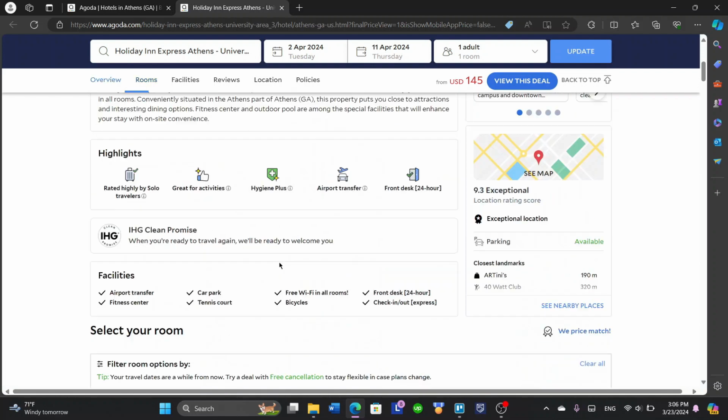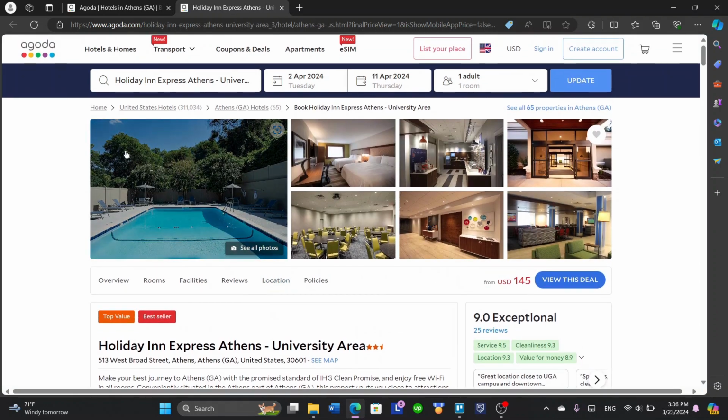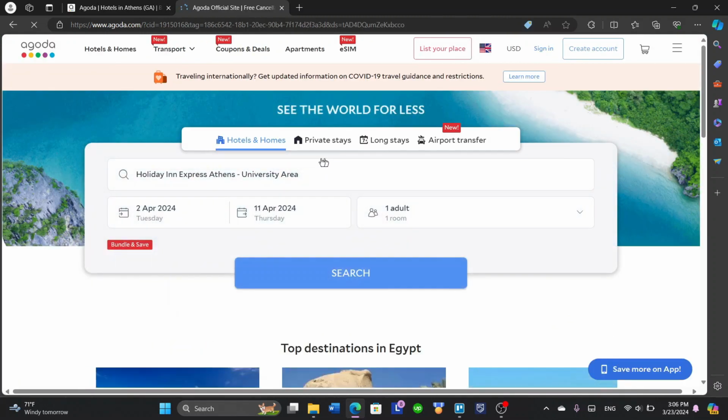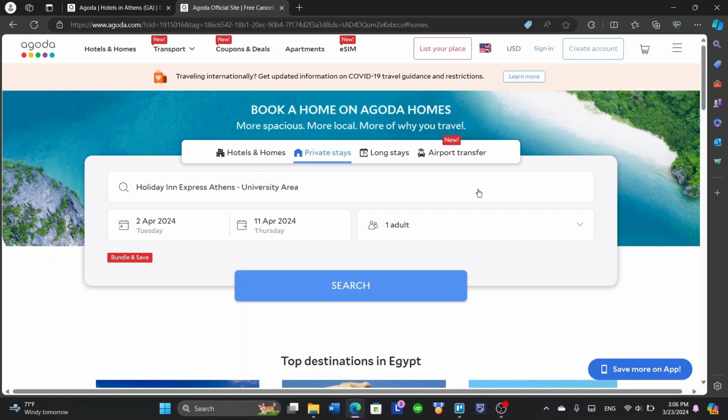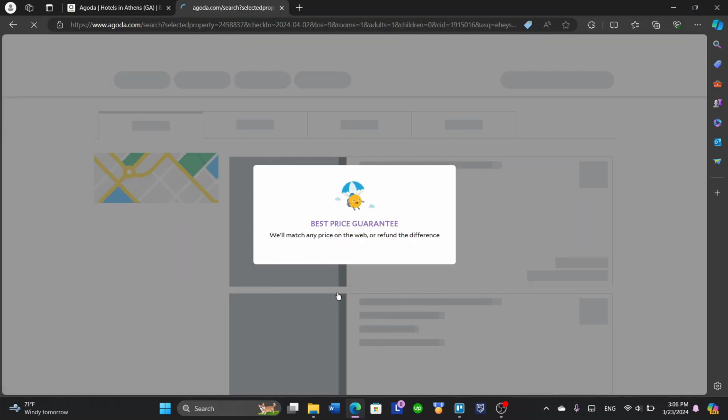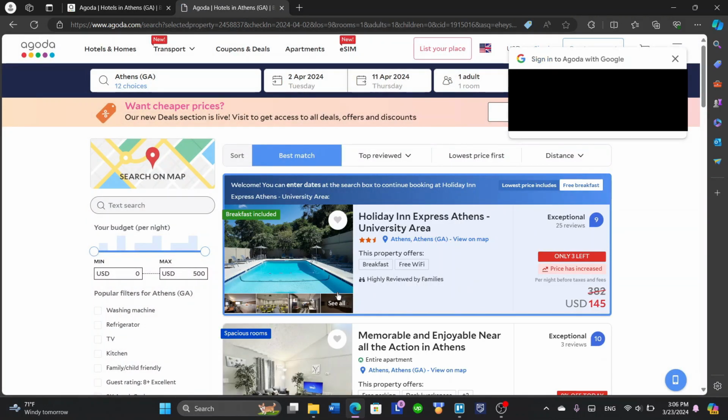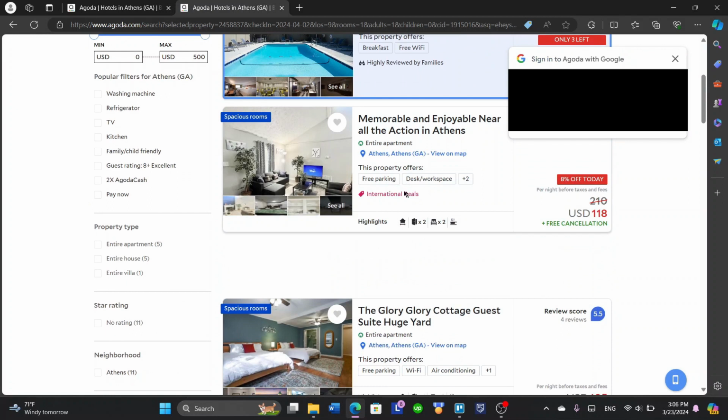Okay, so that's it for these properties. Let's go for the hotels and homes. Yep, private stays. So I want a private stay like a house or a villa and so on. Let's click on search. It will load for you and it will give you other things like here.